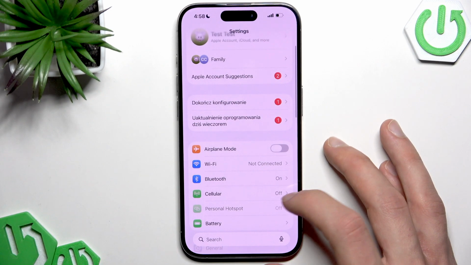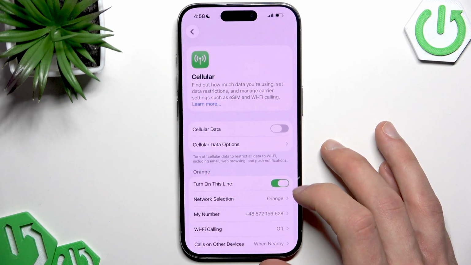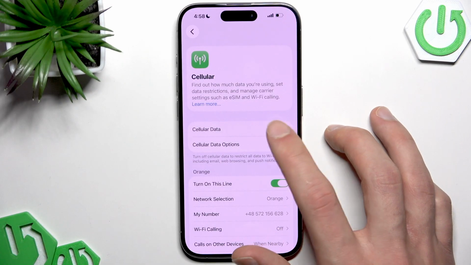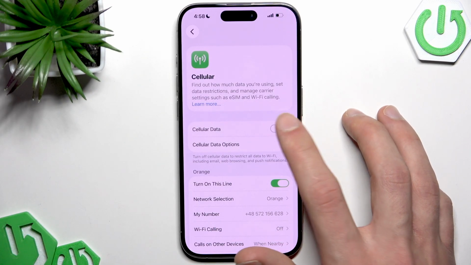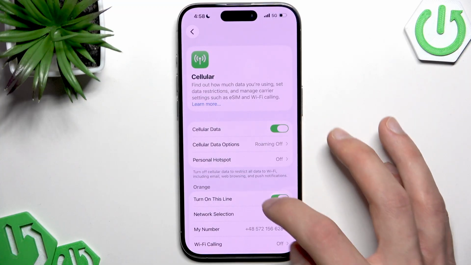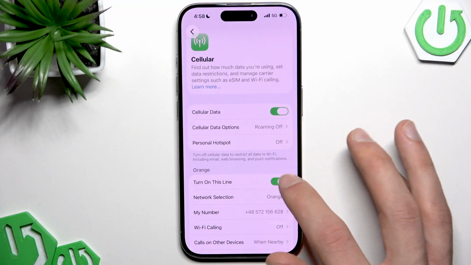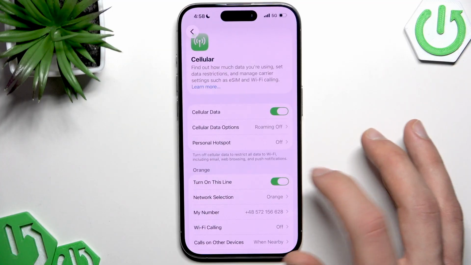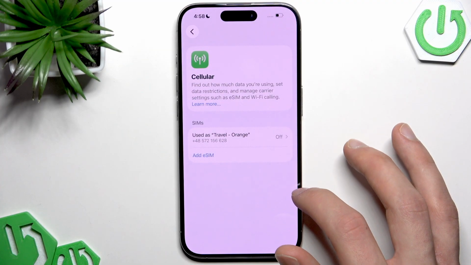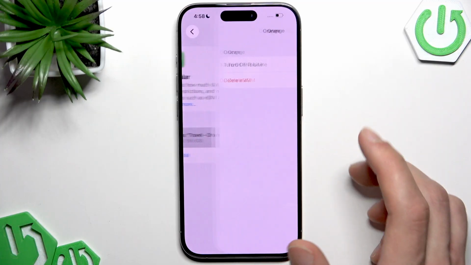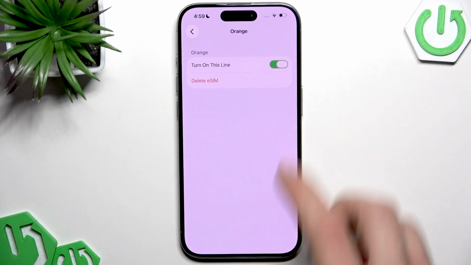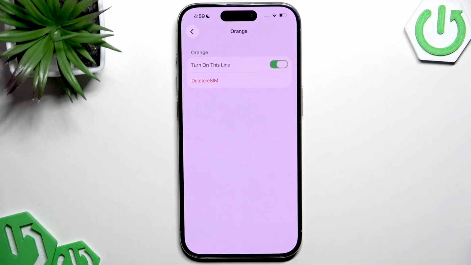Besides, we can also go to Settings, select Cellular. Now make sure that the cellular data is enabled, and to toggle it, turn off the line of your carrier by switching this toggle to the left, and then turn it back on and see if this improved your signal.